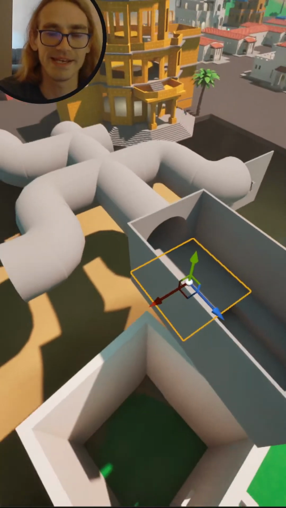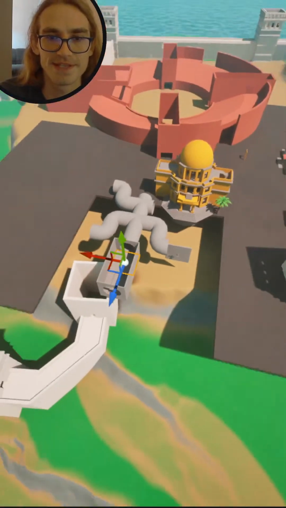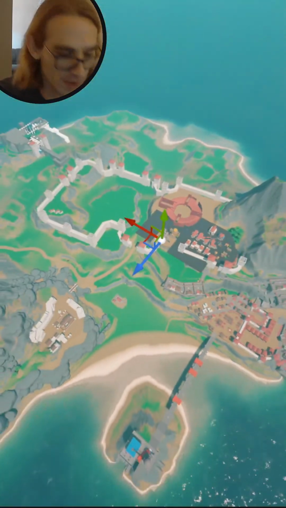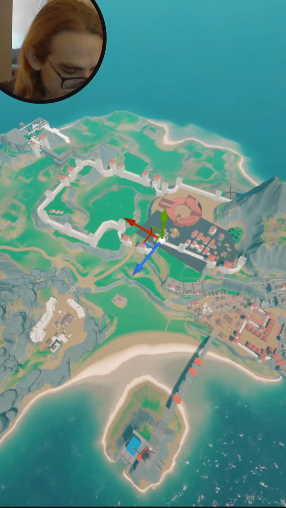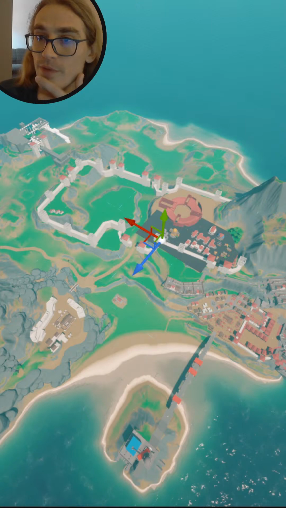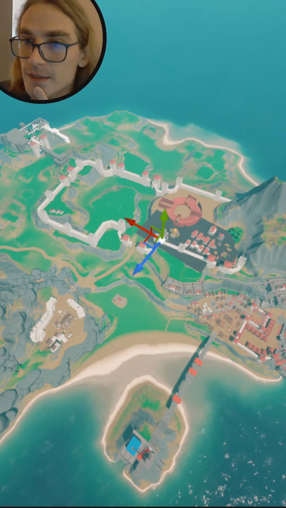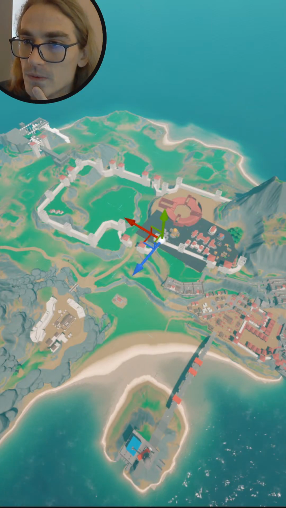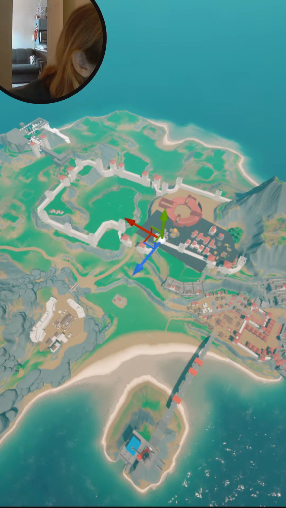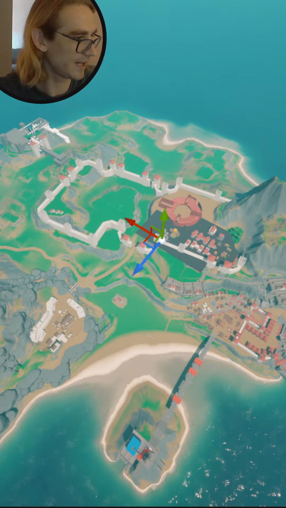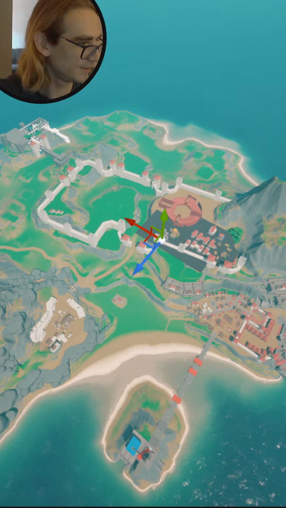So I'm building a sewer system for this island, and I'm coming up with some modular pieces. Yeah, that was funny. I was like, oops. And hopefully it's not too loud. Okay. Nice.